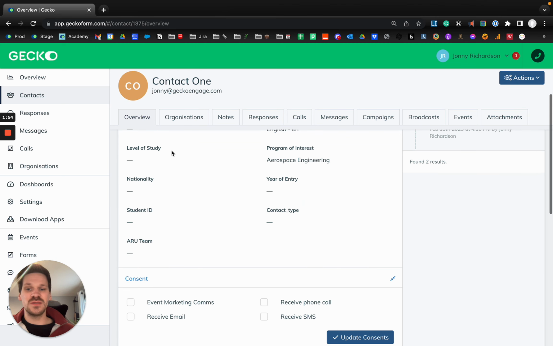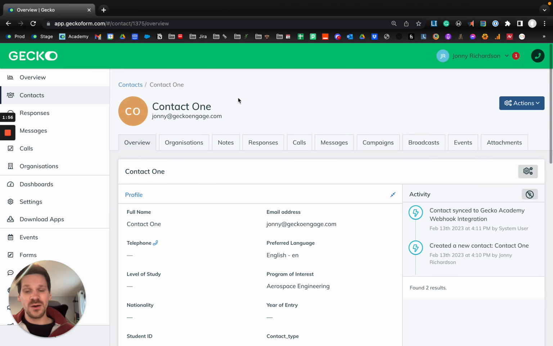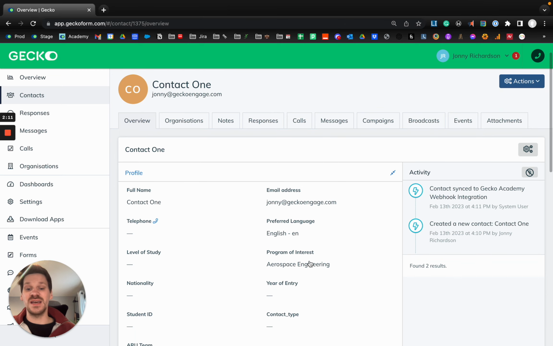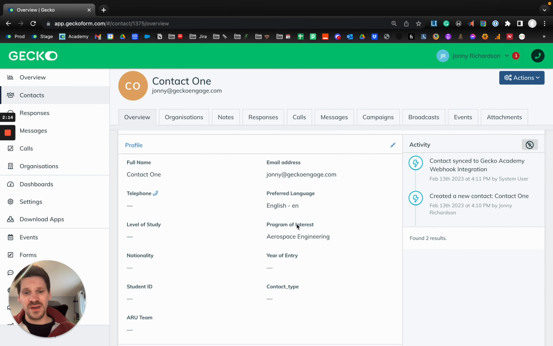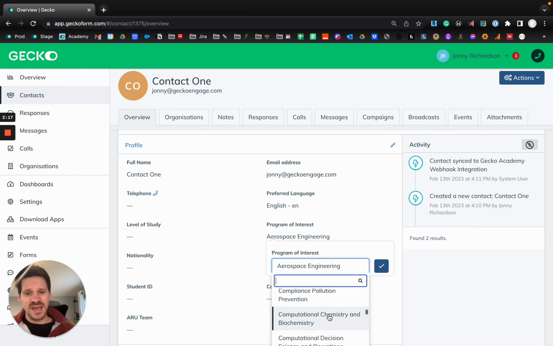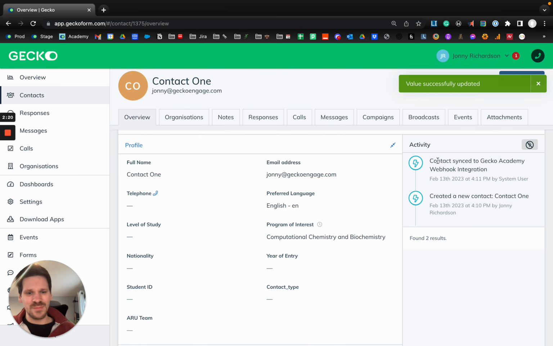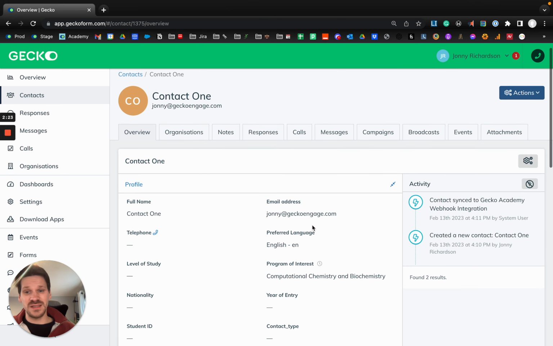Now, an interesting thing happens for the contact fields. What Gecko will do is a one-to-one comparison of the values and when they were created in each of these fields for both the contact you wanted to keep and the one that you're merging, and whichever values were most recently updated will be the field that is kept. So for example, if we change our program of interest here to computational chemistry and biochemistry, we've only just updated this, so this should be the value we keep. However, from memory, contact 2's email address was changed, so we should see this change. The name will also be updated because contact 2 was created after contact 1.